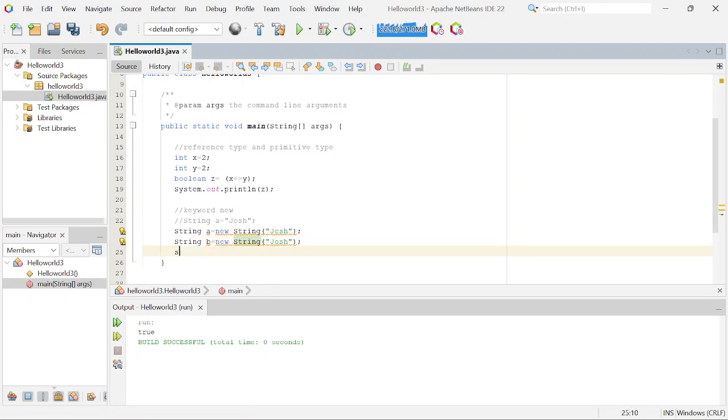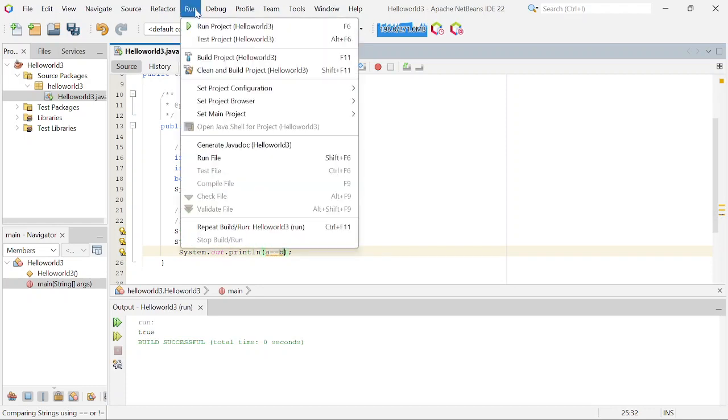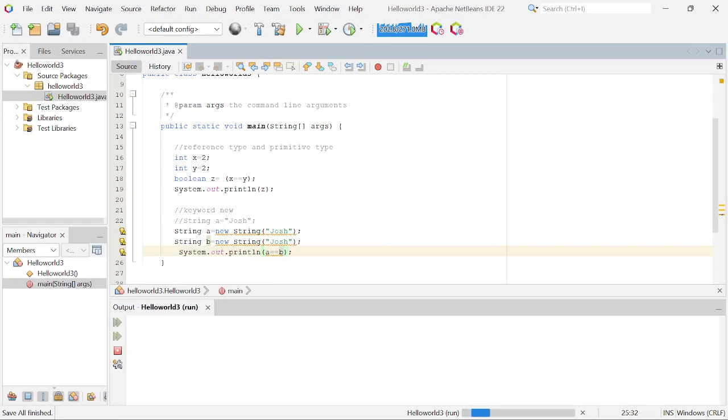Let's say I print out whether a is the same as b. If I run it, I will get false. Even though both have the same value, you will get false. Why? Well, let's try to print a. What do you think will be printed? Do you think Josh will be printed?